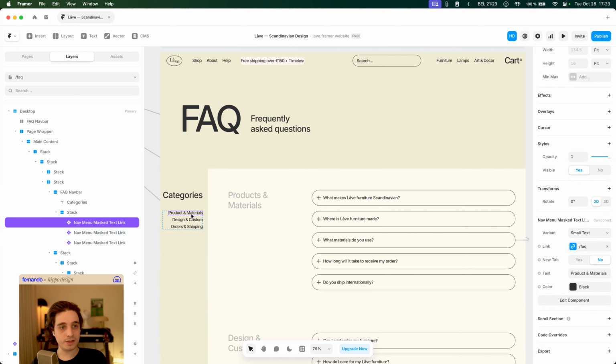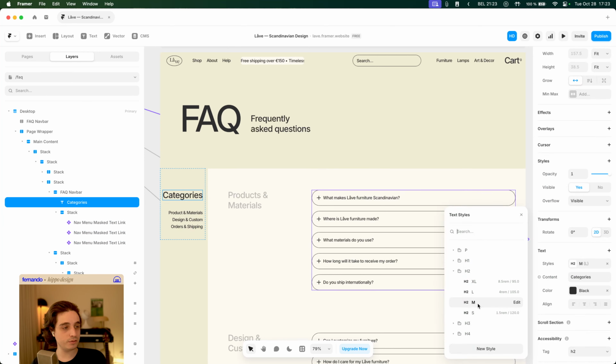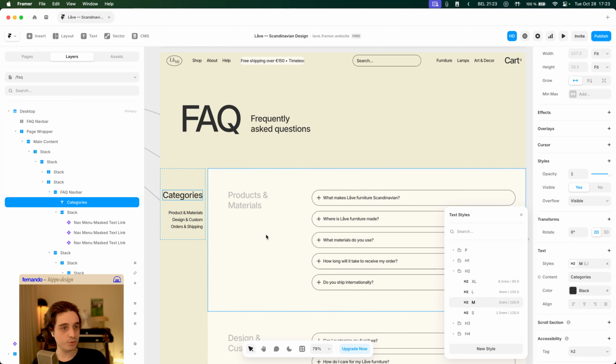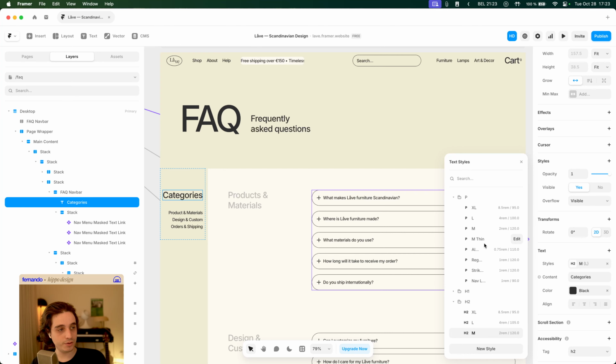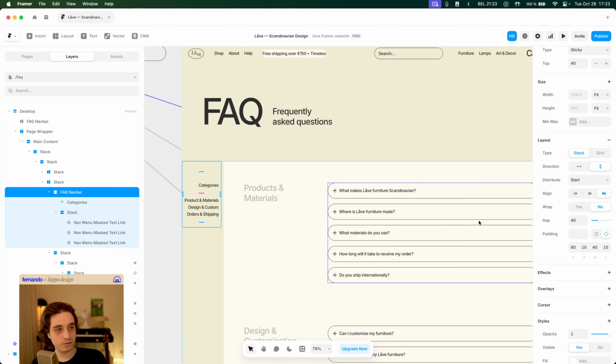So I might actually make this small as well. So it's not S, we should have one for regular. I'm not even gonna do H2 there. It's just gonna be regular, like that. The gap could be like a 20, maybe. Well, let's see how that feels.